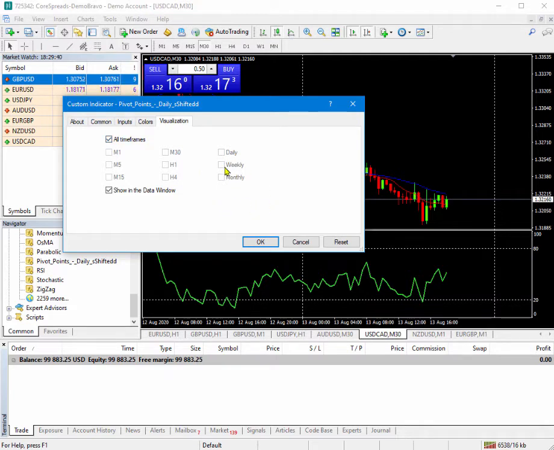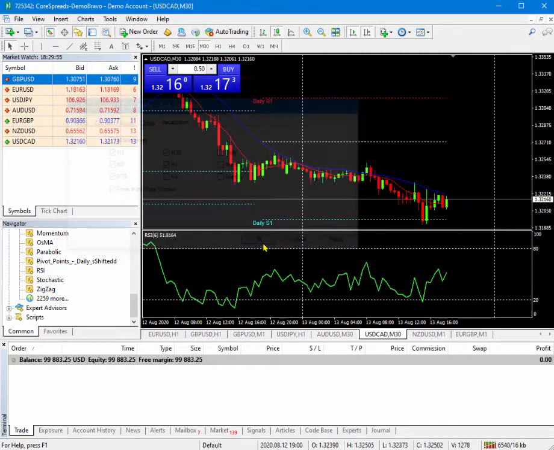I'm just going to put a daily pivot on, so I don't want to have it on all time frames. Well, I'll leave it on the 1 minute, 5 minute, 15, 30, 1 hour. I'll leave it on the 4 hours. No, I'm going to take it off the 4 hours. It's too much. So I'm going to pop that in, click OK.